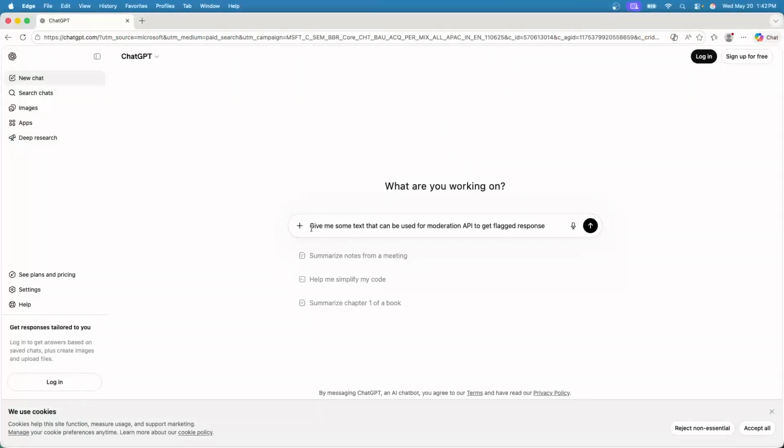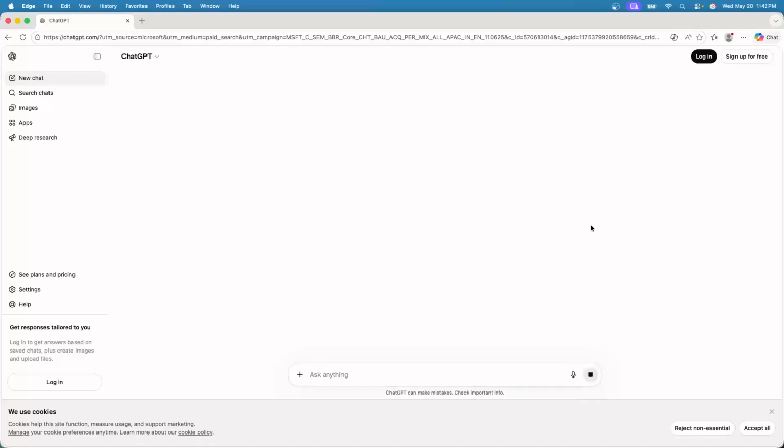In ChatGPT, I have added a prompt: give me some text that can be used for a moderation API to get a flagged response. Let me send this prompt. Let's wait for the response. See here, we got a warning: this content may violate our usage policies.